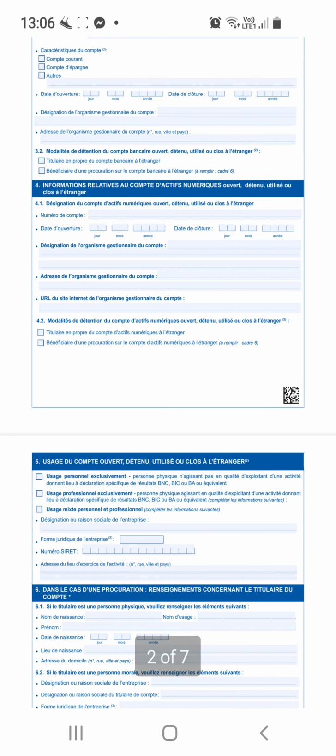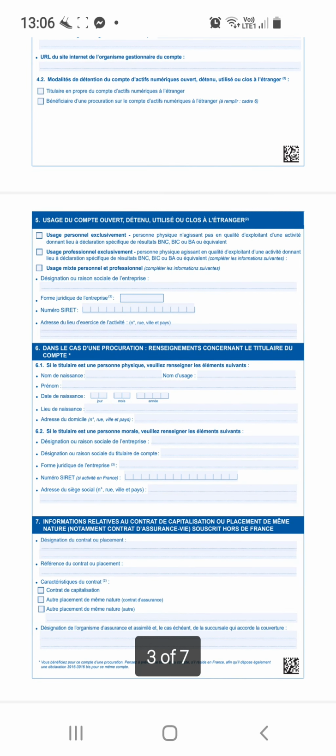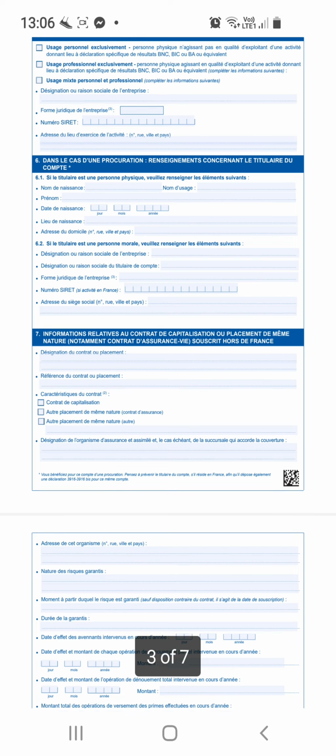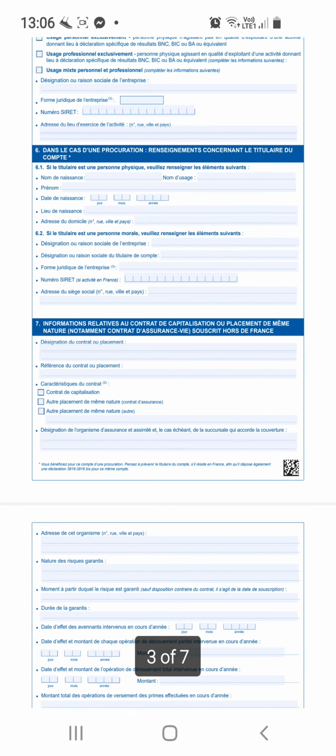And then this section 4 is anything to do with bank accounts which are online accounts, like your Revolut or your PayPals, which is very similar information. The account number, the date they opened it, the name and address of the account, okay? And then basically, that would be kind of it really that you have to fill in.